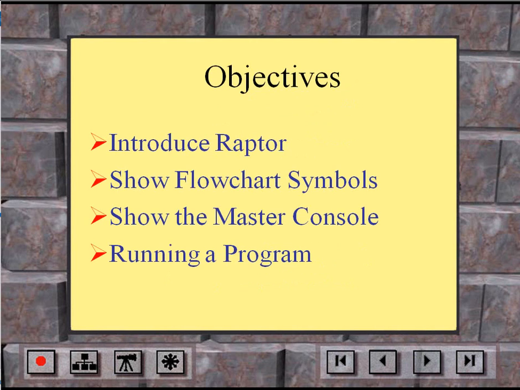My objectives here are to introduce Raptor. I want to show you the symbols and how they are the same symbols for flowcharting that you would use if you're doing most any kind of flowchart, especially for programming. And then I want to show the master console in Raptor and the run button. How do you run a Raptor program?